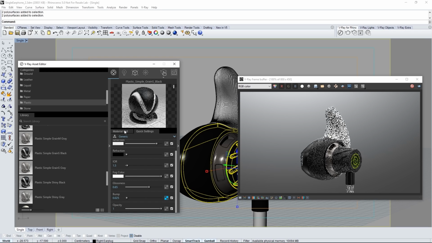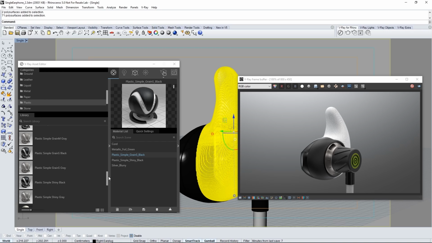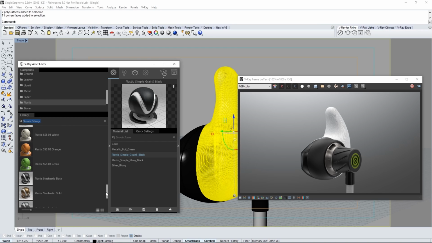Back to the material list to get something for this large part of the earbud. Scroll down to find Plastic SSS03 Green. This has subsurface scattering in the material that will give us a nice silicone look.